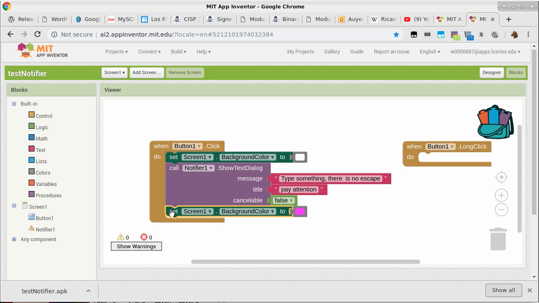Okay, so let me say that one more time. It's called a non-blocking operation, which means its only job is to show the dialog box, but it does not wait until you type something and then press the OK button. Is that okay? All right. So it only shows the dialog box, then the program moves on and changes the background color. And this entire event handler for click is done.